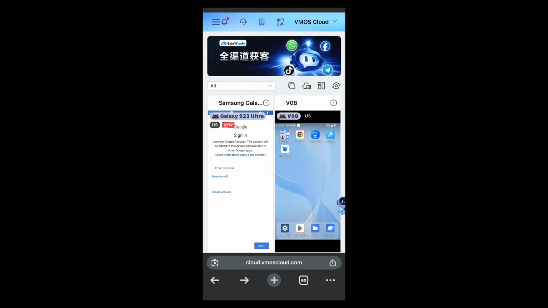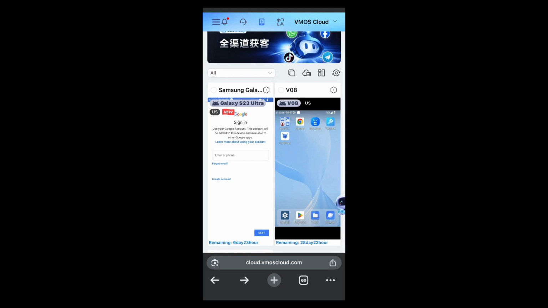Remember, when you are creating a cloud machine or cloud phone on this vMOS cloud, they are going to give you two options with different prices. In my previous tutorial, I gave you the advantages and disadvantages. The first one, which you are seeing on your screen, which is Samsung Galaxy S21, is the real machine. Do you understand?